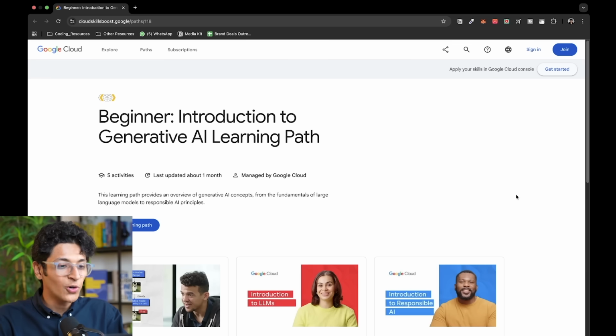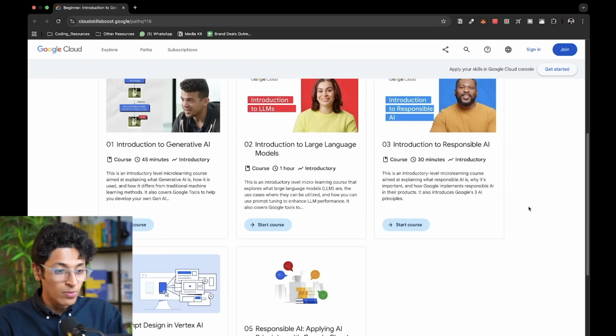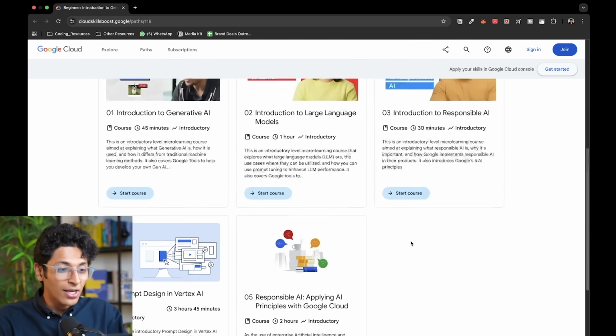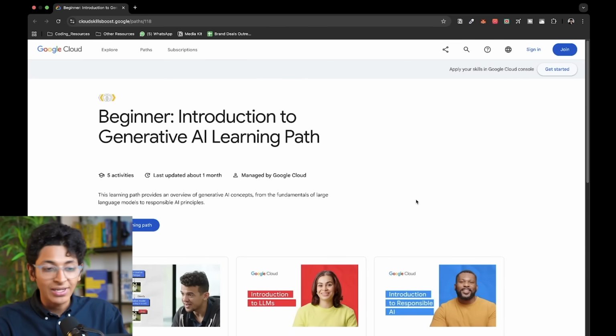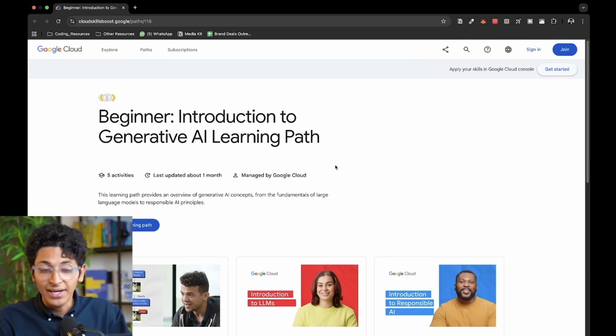Okay, the next course is from Google called the Beginner Introduction to Generative AI Learning Path. Now, this is a 5-course series which covers everything from the basics of generative AI to learning about large language models and how they work, to understanding responsible AI, to using Vertex AI, which is their own platform in which you can build AI chatbots and other applications from scratch, and learning all of this using Google's tools like Gemini. You have Google Cloud, and these are shorter courses, like 45 minutes, 1 hour, 30 minutes long courses. It's great for getting started while not getting overwhelmed with a lot of topics in one course.